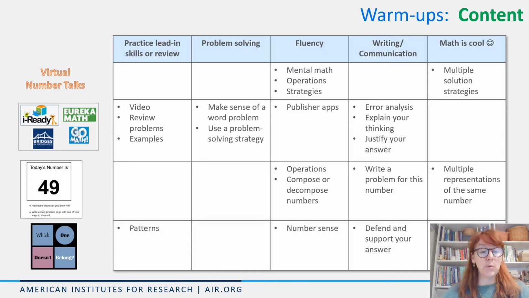Another great source is the website, Which One Doesn't Belong? This has numeric and geometric puzzles for students to consider. This is a way to continue building number sense and reasoning with patterns and relationships. Having students defend and support their answer or finding a justification for all of the possibilities incorporates the standards for mathematical practice.